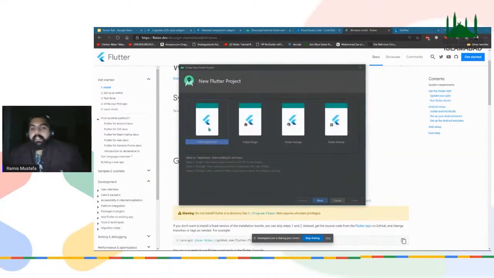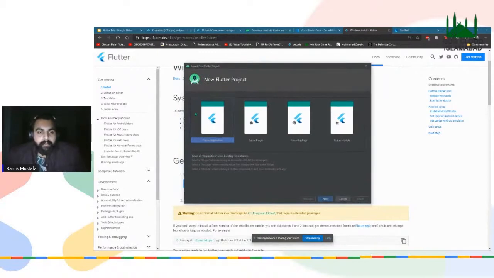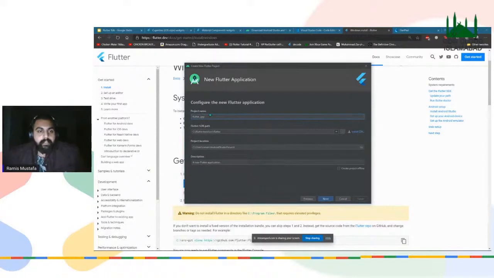All right, I clicked on the new Flutter package and then I went here. Make sure you've got Flutter application selected. Click on next. Then you get a project name. Let's say Devfest Flutter app. Only underscores, letters, and numbers are allowed here, but it's like a variable name. So keep that in mind.